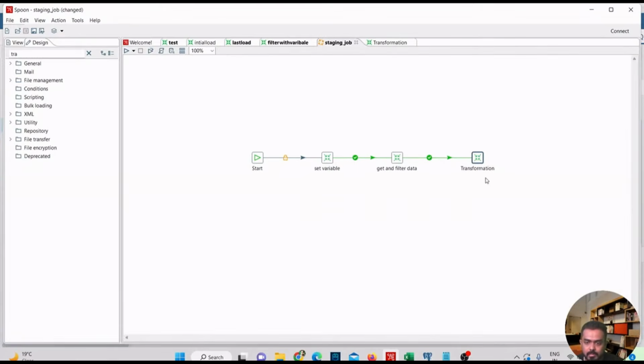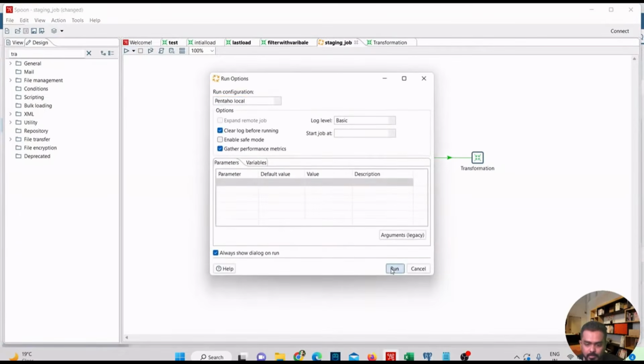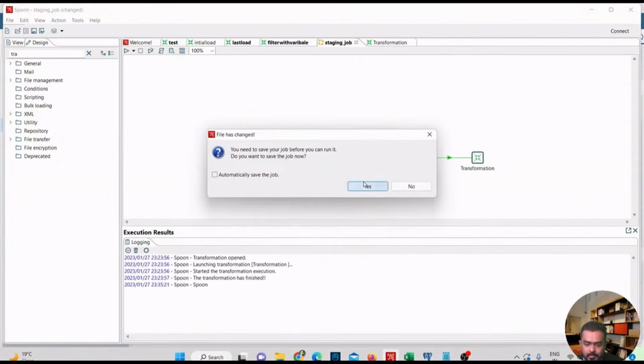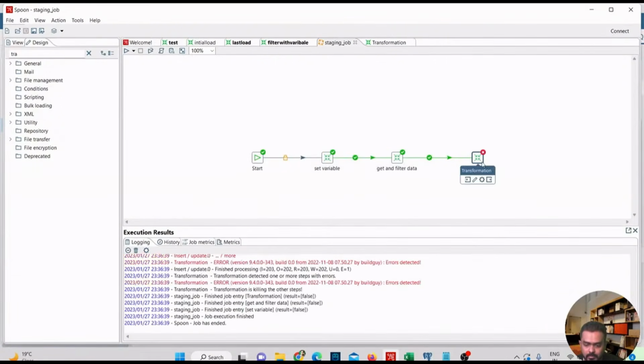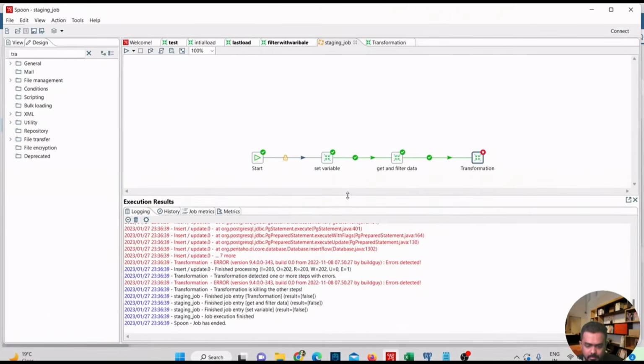So let me save this, right? Now let's try to execute this once. Okay, let me see if we're getting any error. Yes, I want to save it. Error detected. So let me fix this error.